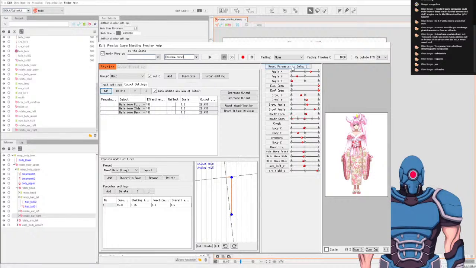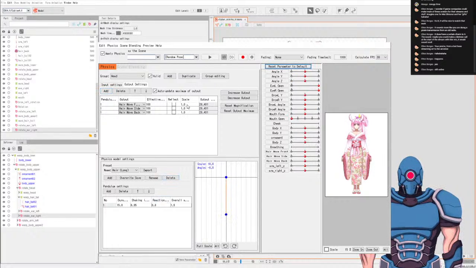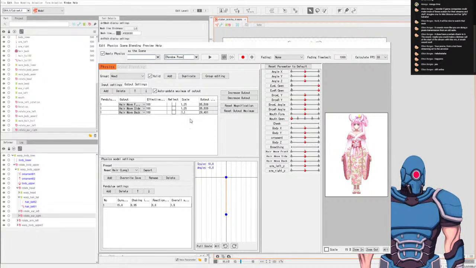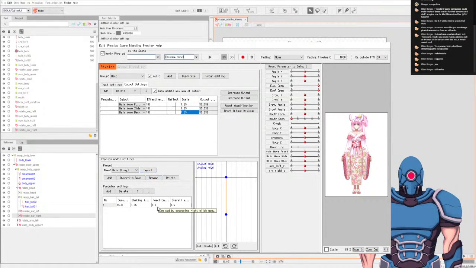But not so much. I could probably scale it up. Let's try 1.5. Maybe that's too strong. 1.25. 1.25 and 1.25. Then there were the reaction.